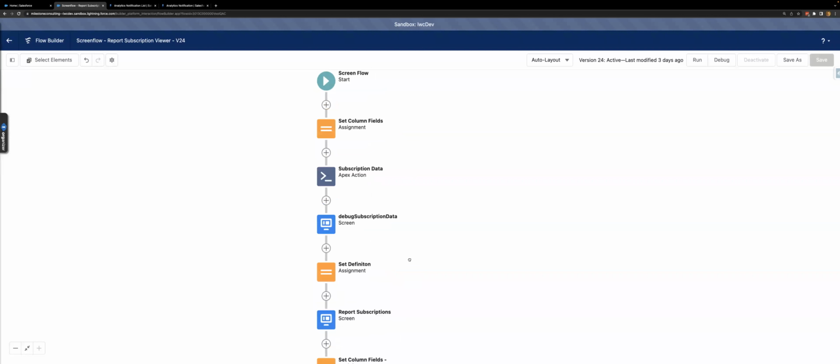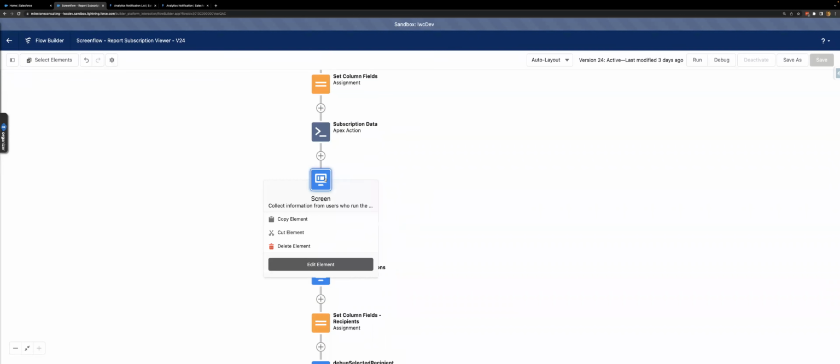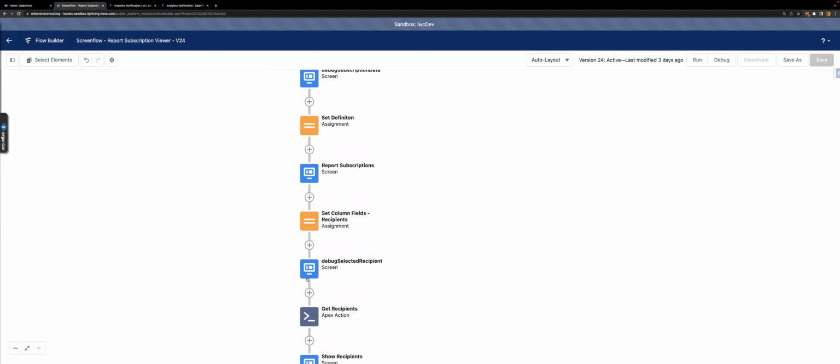What I would probably recommend if you were implementing this in your org is to not even put in the debug screens, which there's 2 of them. It just makes it a little bit cleaner. Then you can easily go through these very quickly.